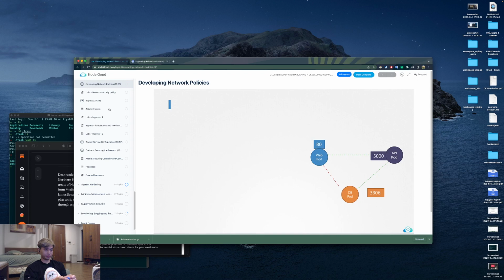So here we have the same web, API, and database pods that we discussed in the previous lecture. So first, let's be very clear with our requirements. Our goal is to protect the database pod so that it does not allow access from any other pod except the API pod and only on port 3306. So let's assume that we are not concerned about the web pod or the API pod. For those pods, we are okay for all traffic to go in and out from anywhere.